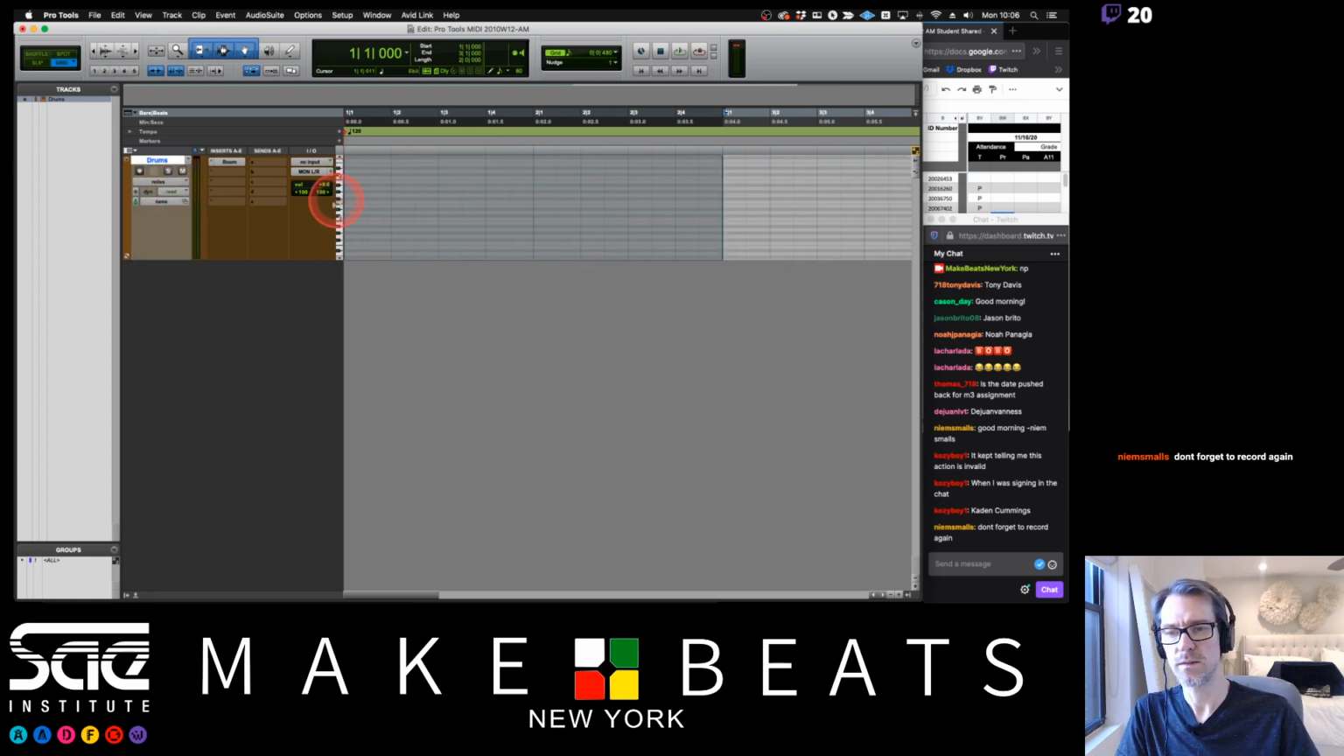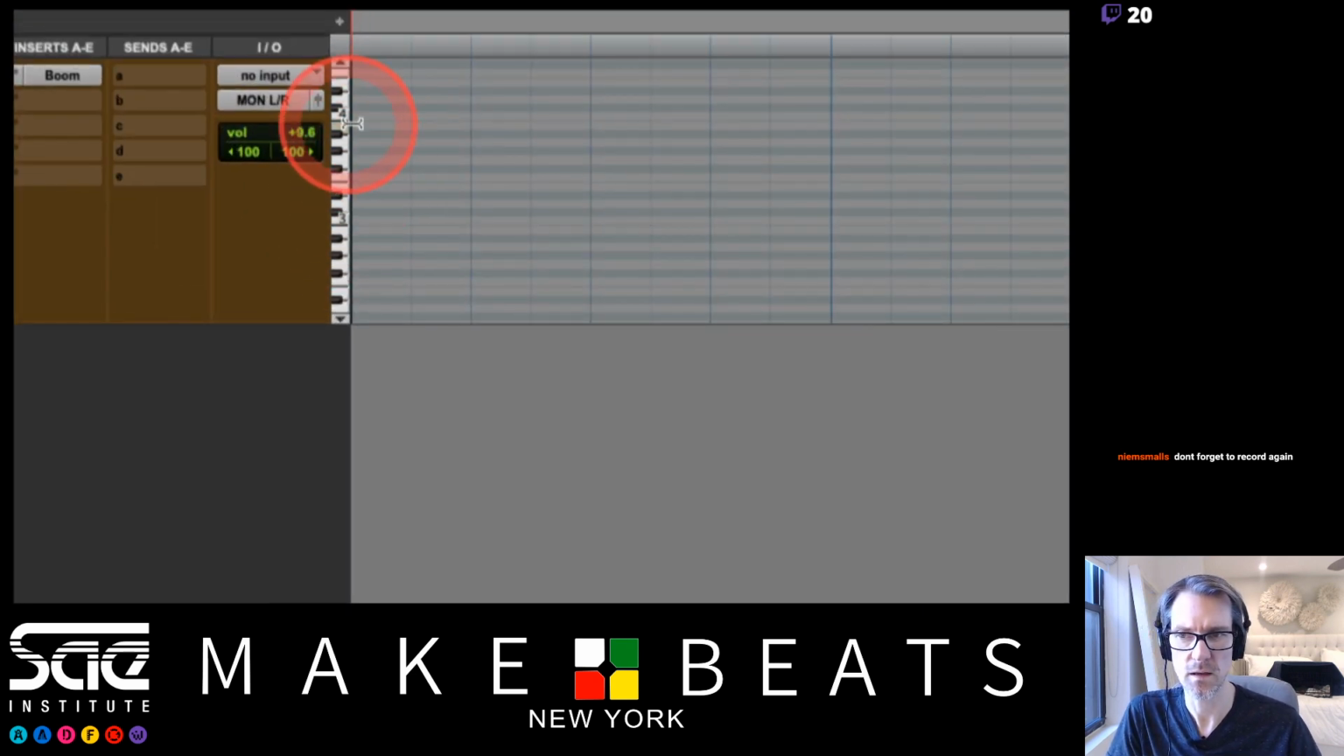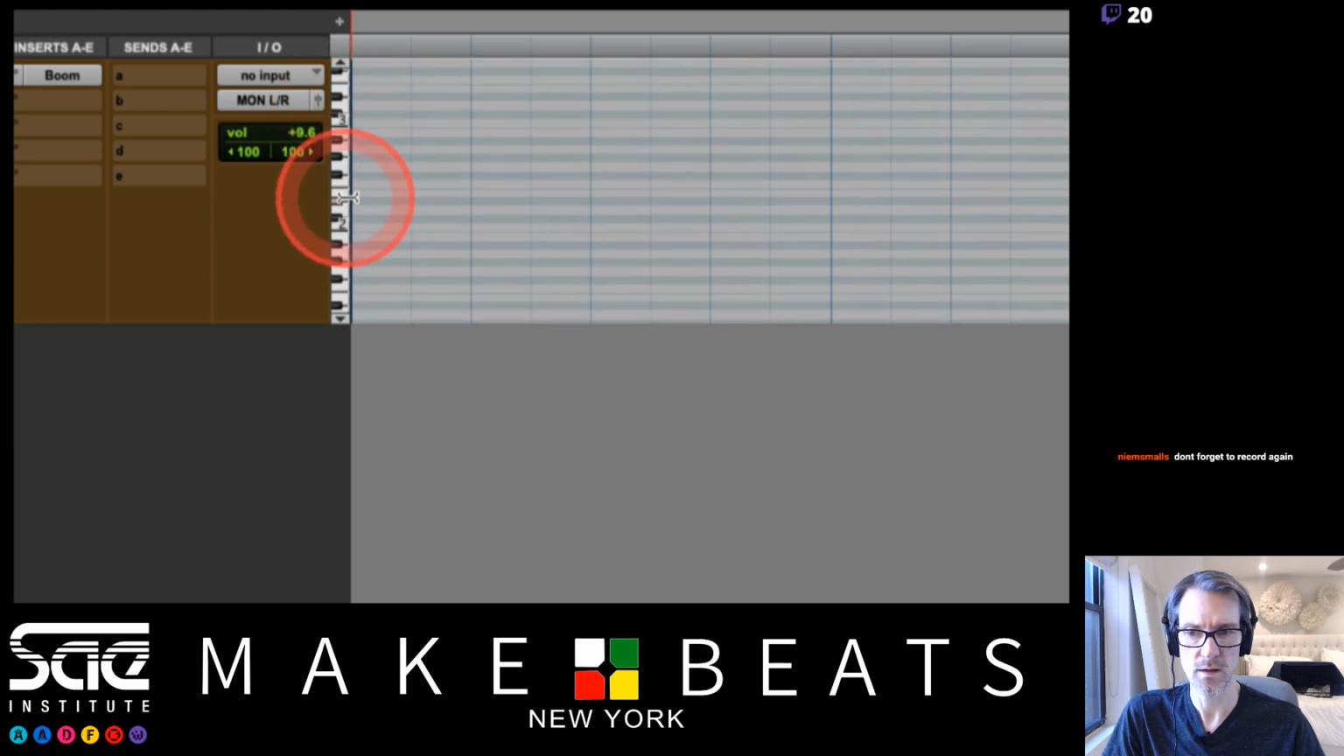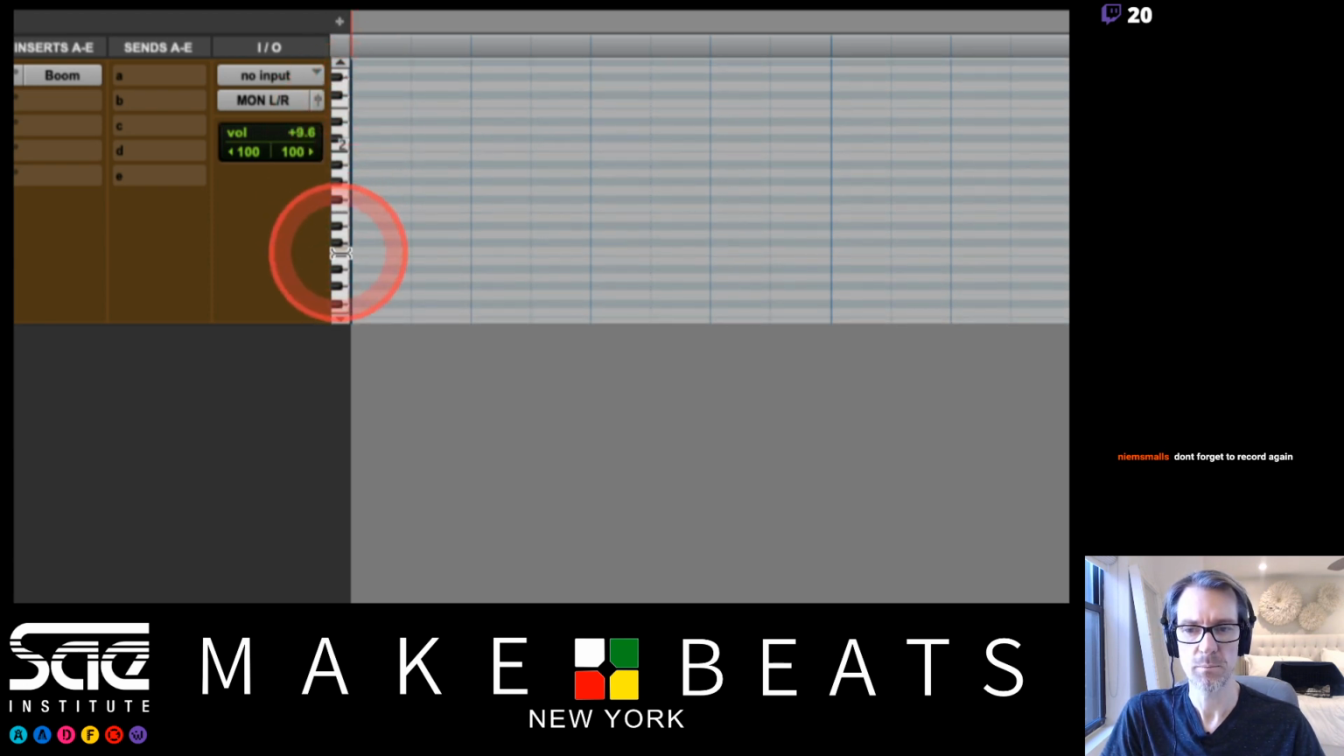And now you can see I've got a piano keyboard here on the left-hand side at the start of the track. This is what we call a piano roll. The piano roll has different notes on it, and if I grab it and move it around right here, I can click on it and play those notes. So I've got all those notes there.